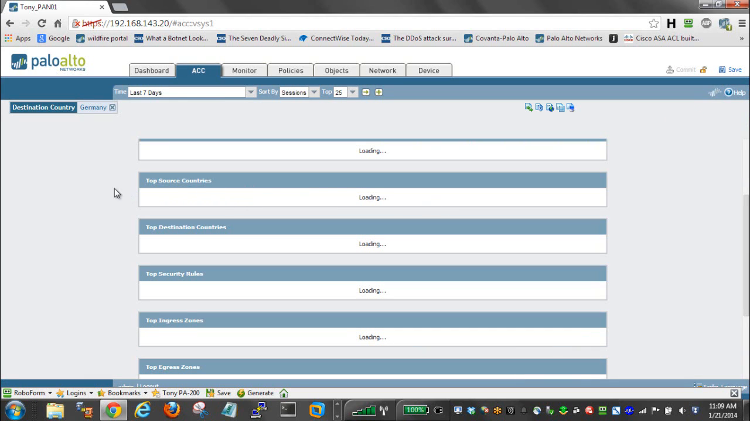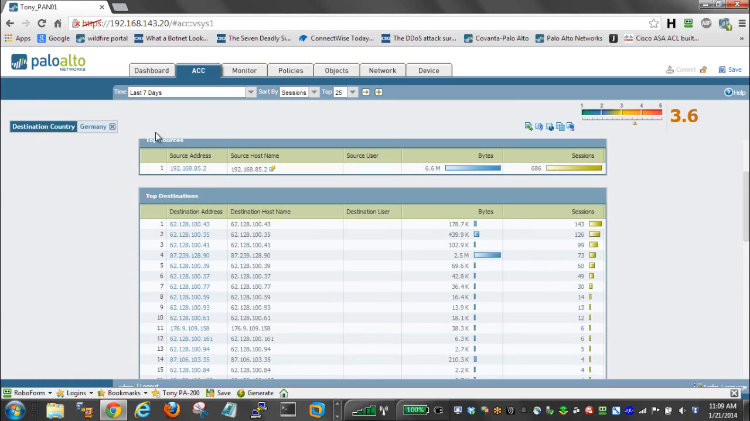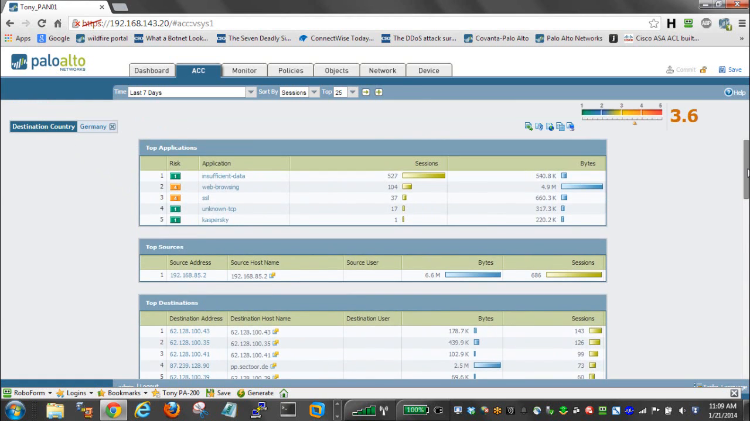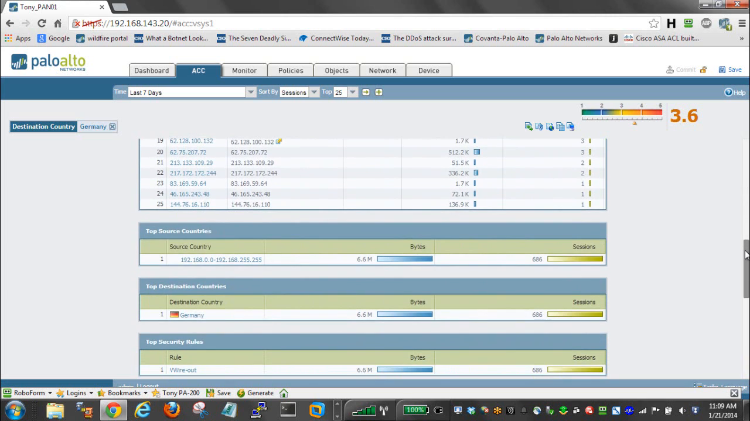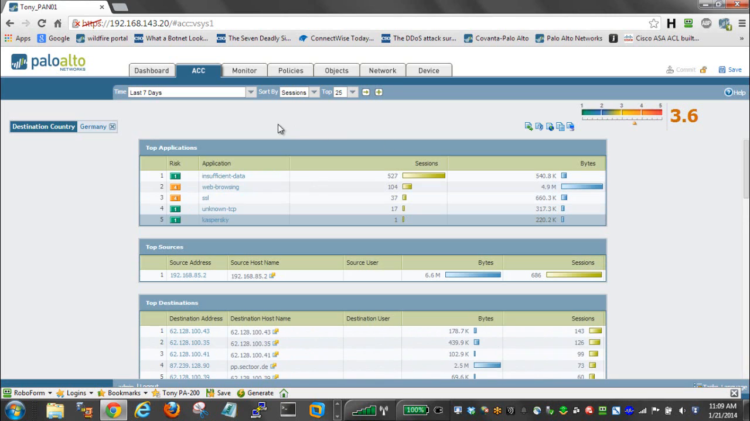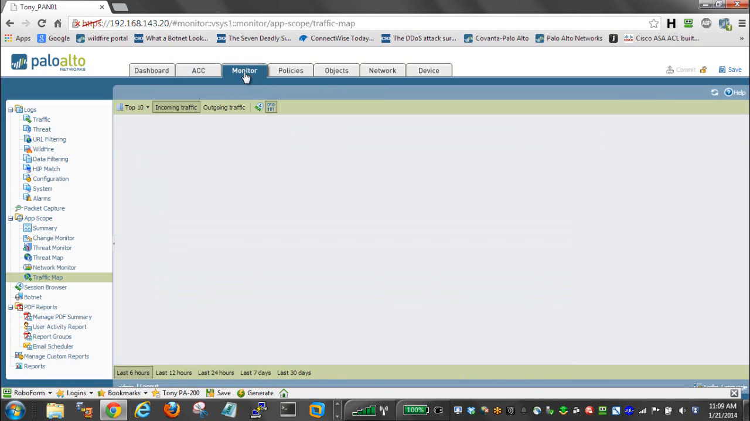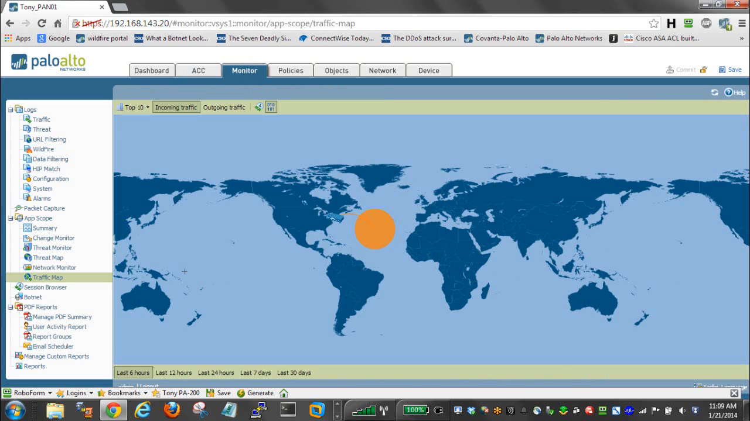And again, I can filter on that, so now I can look at all traffic from destination country of Germany and be able to look at what types of traffic was coming from Germany. Here we see Kaspersky. This may have been a Kaspersky update from Germany. So we can see specifically for that specific country what types of traffic are coming through.